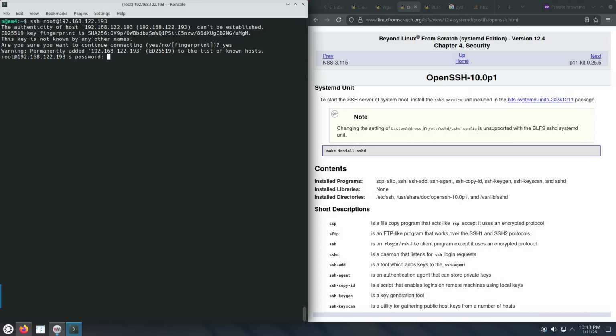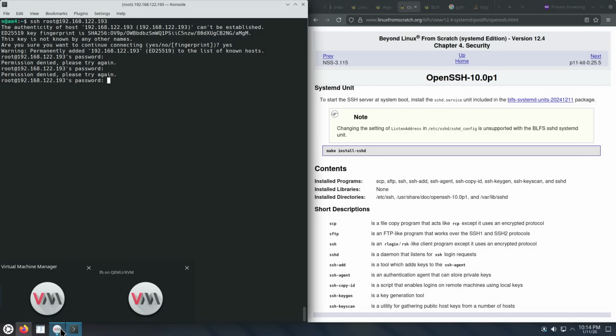Yes. Password. Permission denied. Okay. So the default configuration file for the OpenSSH server does deny connecting with the user root and a password. So let's fix that issue.